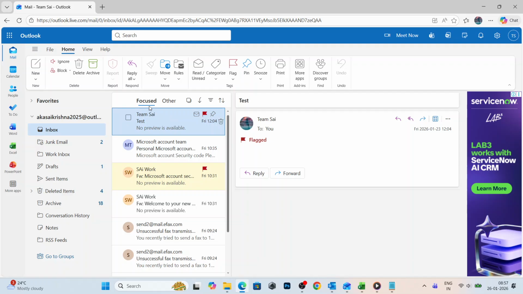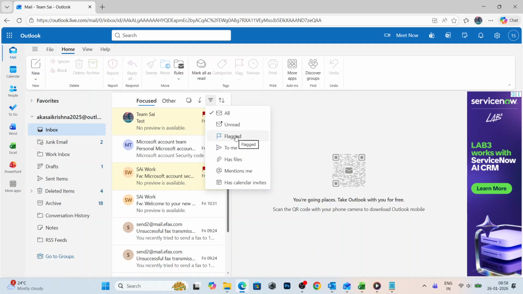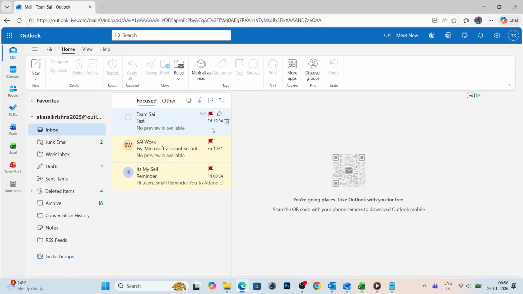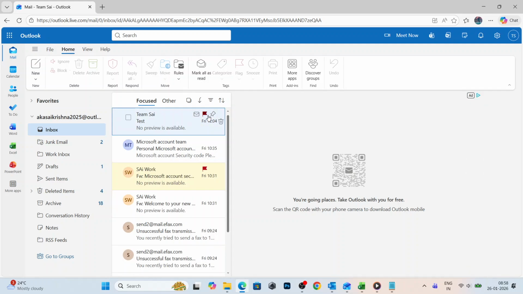Another option in the new Outlook or on the web is filtering. At the top of the message pane, select Filter. Then choose Flagged. Your inbox will temporarily show only the items you've flagged, effectively putting them at the top of your view. When you are ready to see everything again, open Filter and switch back to All, and your full inbox returns.